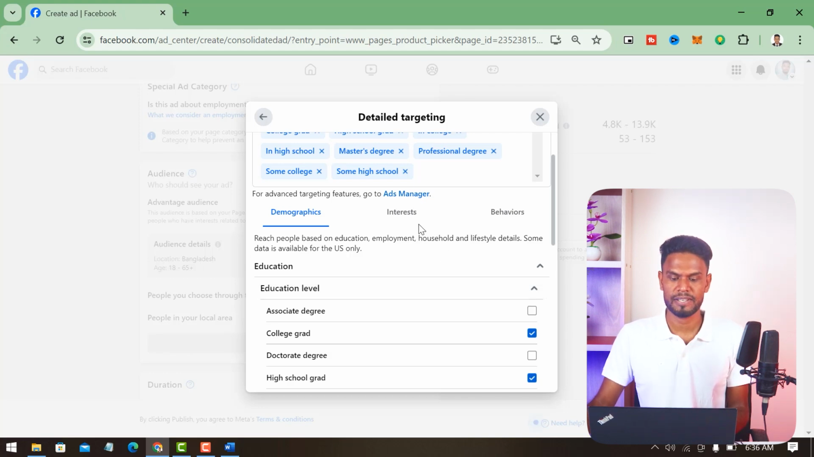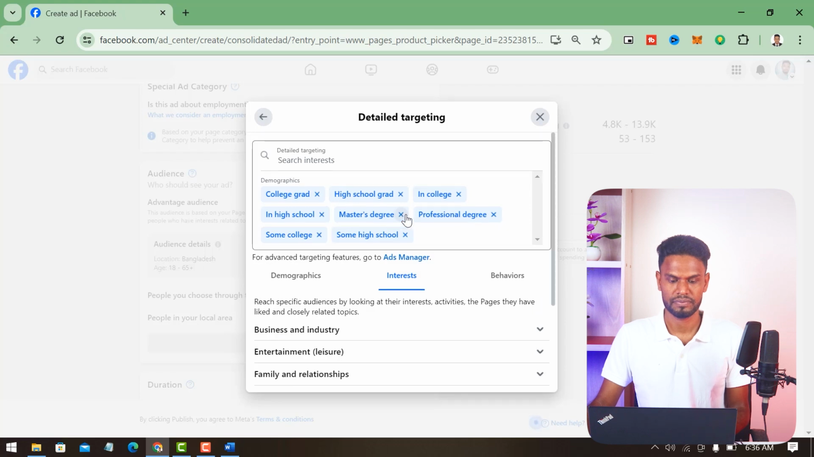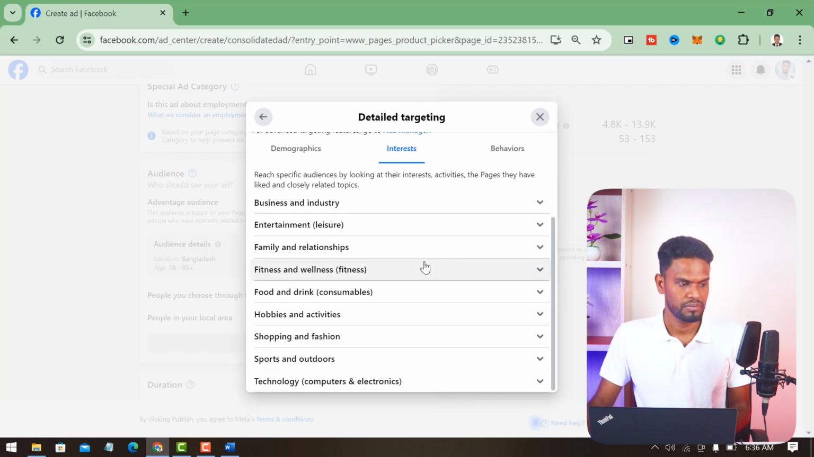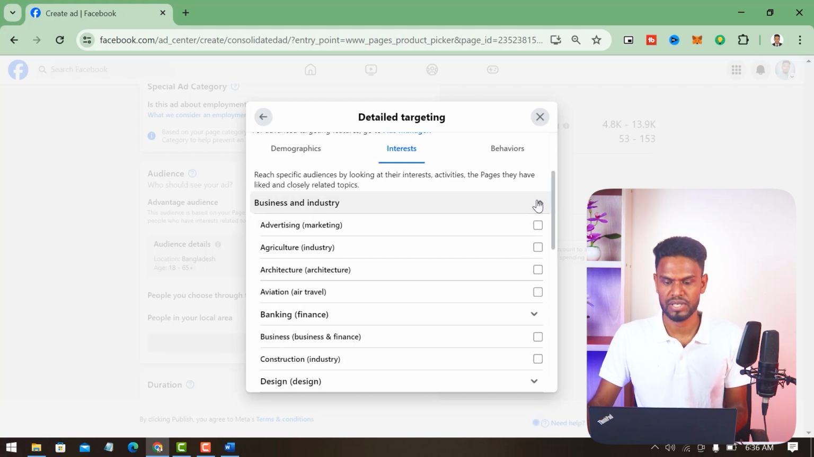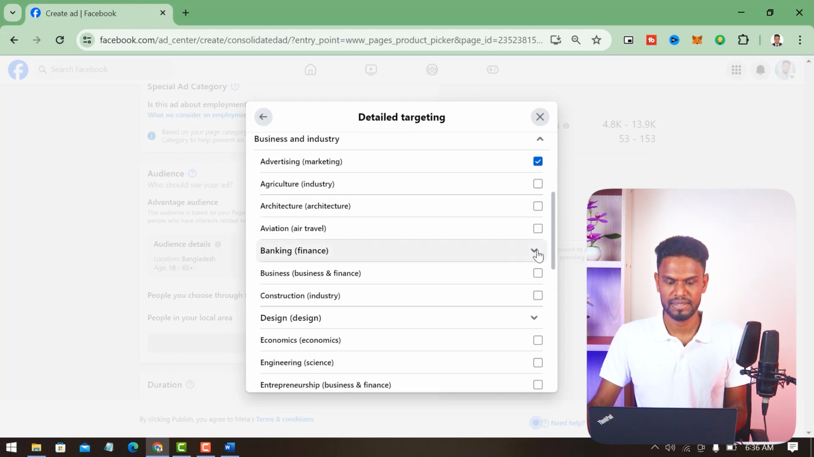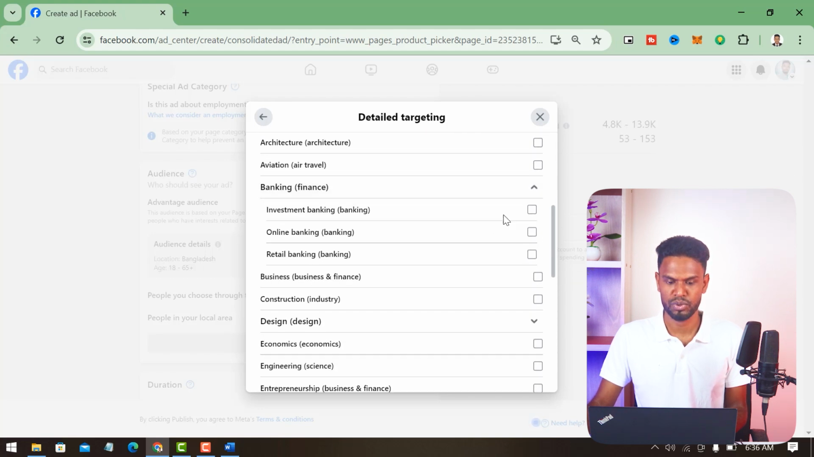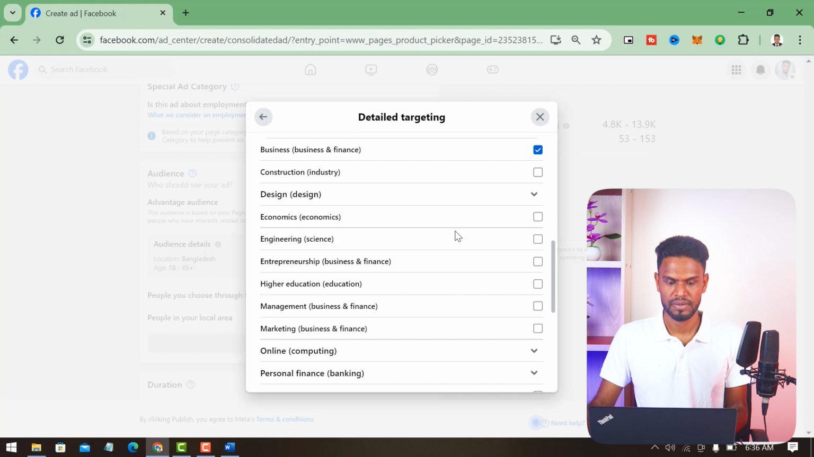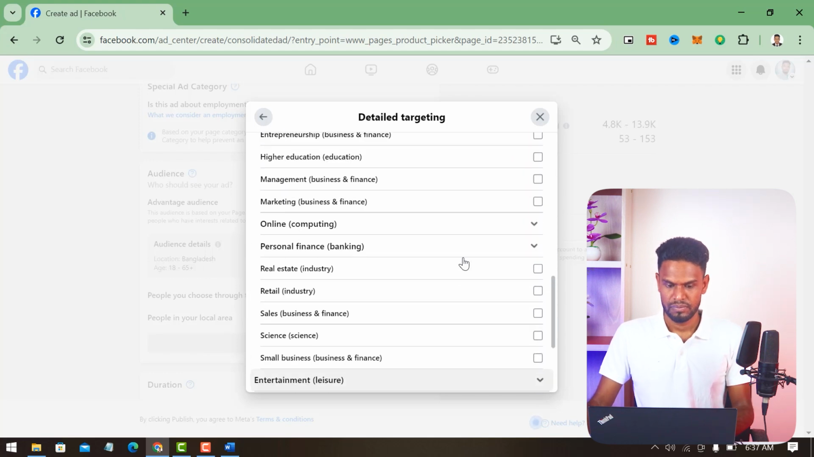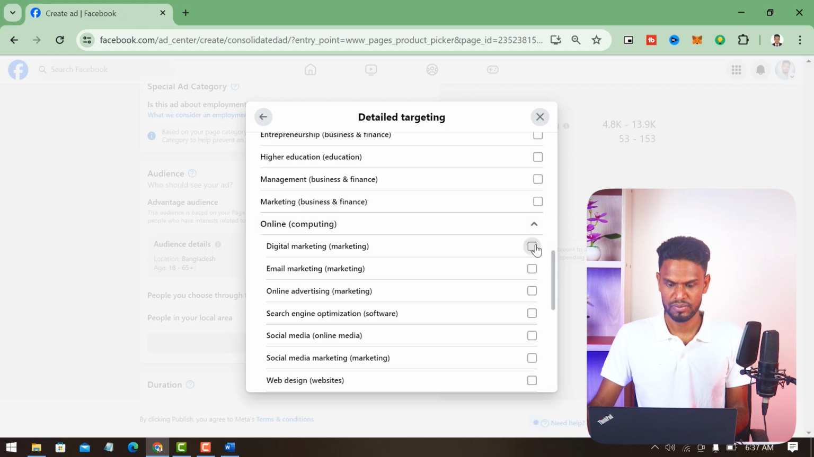Then you have to click on interest. First, I'll click on business and industry. So click on here. I'll select advertising. Then I'll select here banking. Yeah, investment and banking, I can do it. Online banking, retail banking, business and finance. Then I can click on here online computing. I can select this one also.